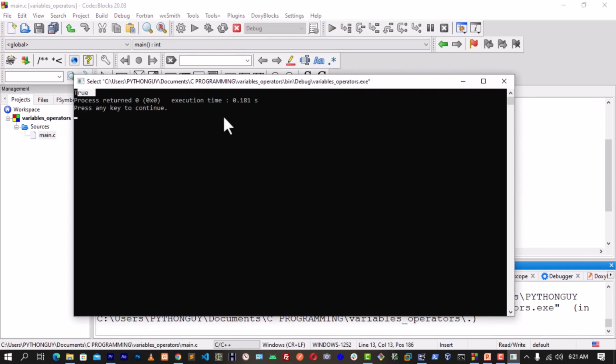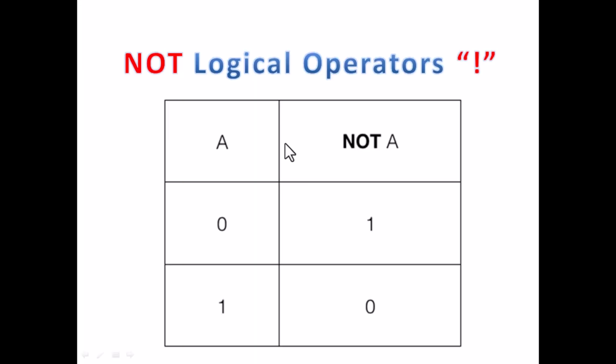So going with this condition here, it says that whenever any input is 0, the NOT operator is going to turn it into 1, which is true. So when we ran our program without the NOT operator, it gave us 0. But when we added the NOT operator, it gave us 1. So it changed our output from 0 to 1.